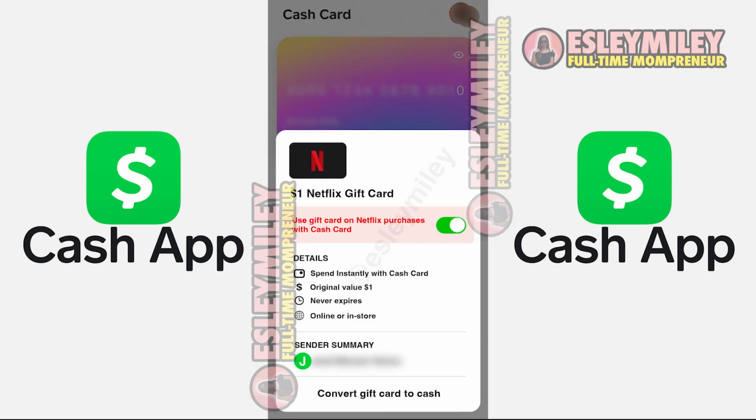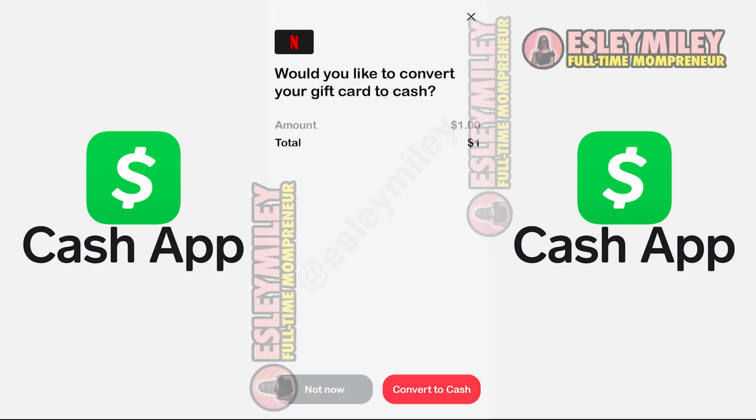Once selected, review the terms associated with the gift card. To proceed with converting it to cash, look for the option Convert Gift Card to Cash at the bottom and tap on it. A confirmation screen will appear, detailing the conversion, including the funded amount. If everything checks out, click the red Convert to Cash button.